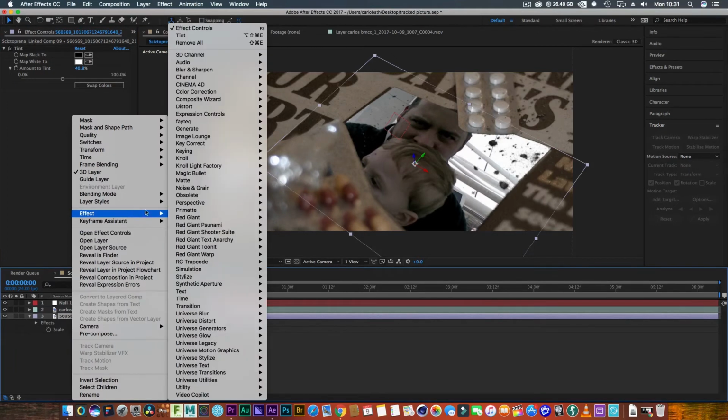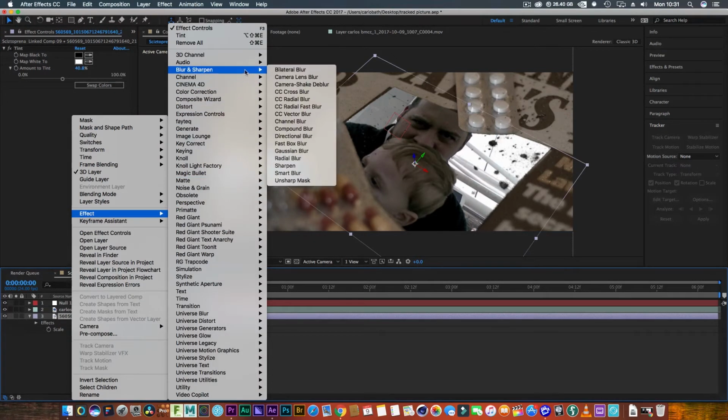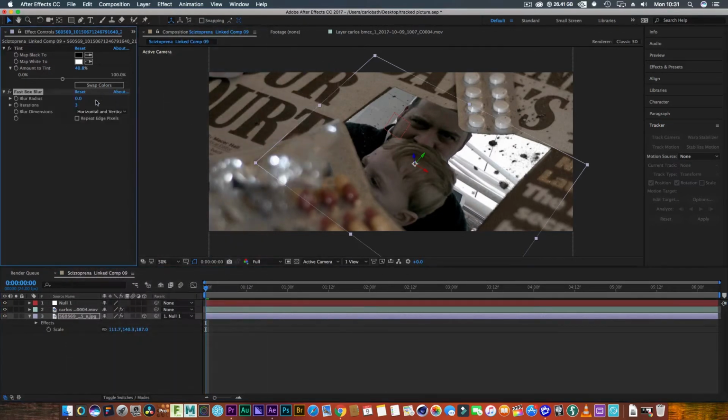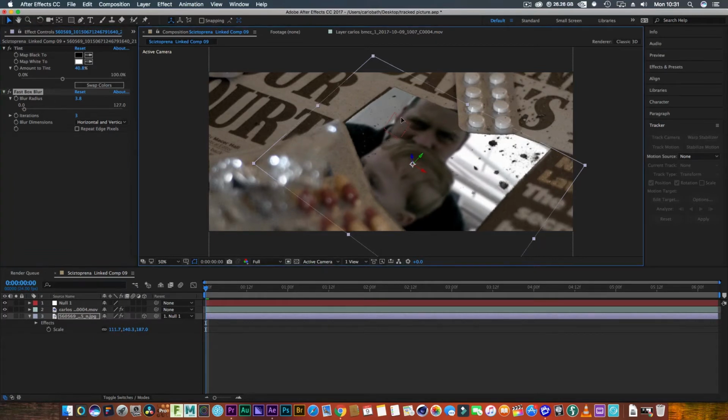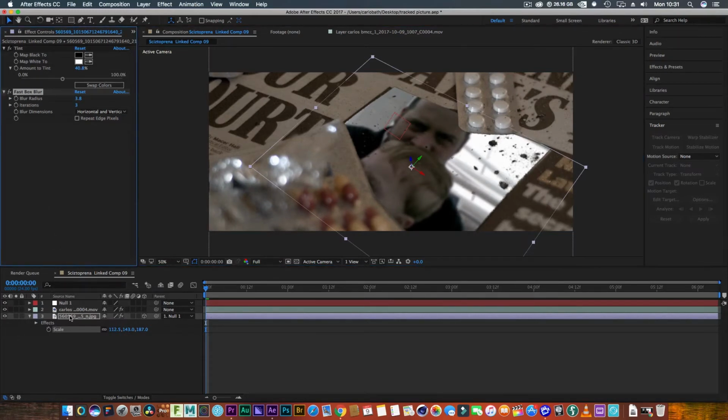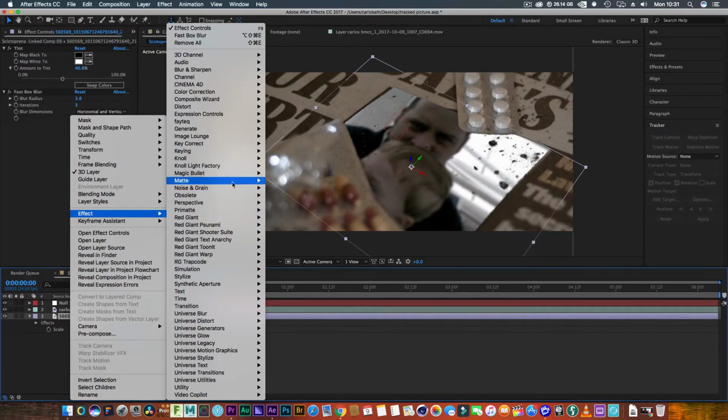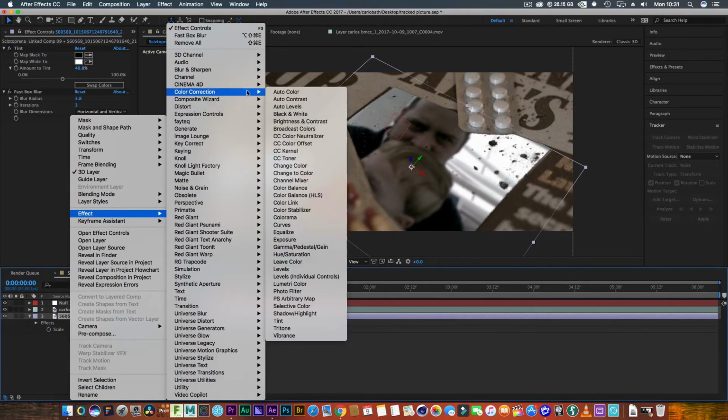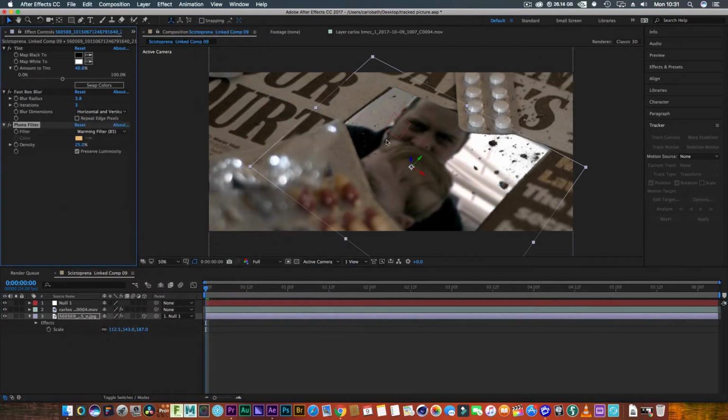Right, let's add another effect. Let's go to blur and sharpen. Let's go to fast blur. Let's go to blur radius, and just bring the blur up just slightly, because we want to get an essence of it's there, like I'm in the picture there, but not too much, so that looks pretty cool. Let's go effects, and then color correction, and photo filter.